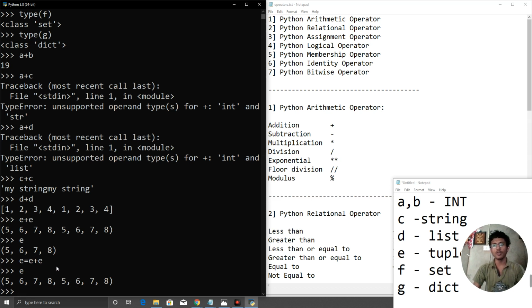But I cannot use this tuple like e dot append. I cannot use it like that. But in a list you can add elements. So this is just a normal addition. If you do e plus e, it is going to do the normal addition.